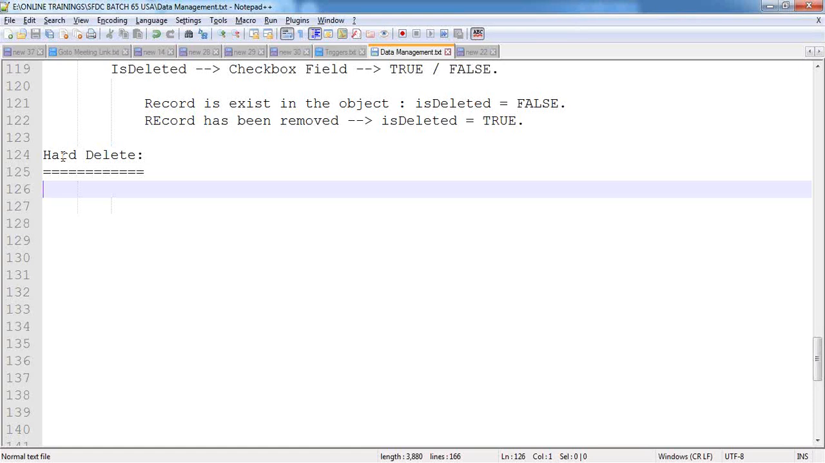Like when you go to your normal Windows operating system, once you delete a file, it will go to the recycle bin. From there, we can move it back to that actual place. Suppose I'm using shift delete, then it will be removed permanently. It won't move to the recycle bin. In a similar way here, the hard delete is like the shift delete button in the Windows operating system. Whenever I'm deleting some records from my object, those records will be directly removed from the object permanently without moving to the recycle bin. So to remove those records permanently, we have to use this hard delete option.